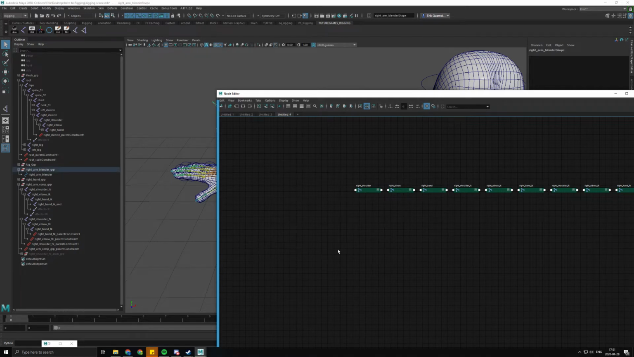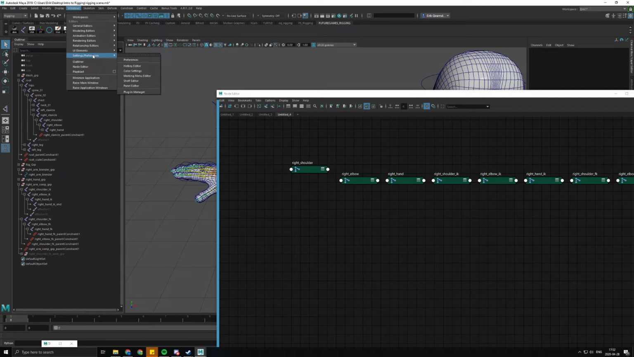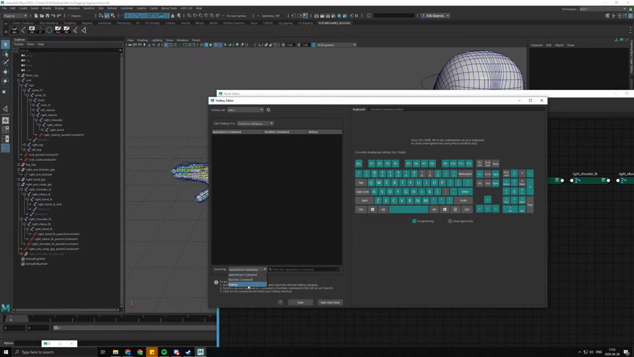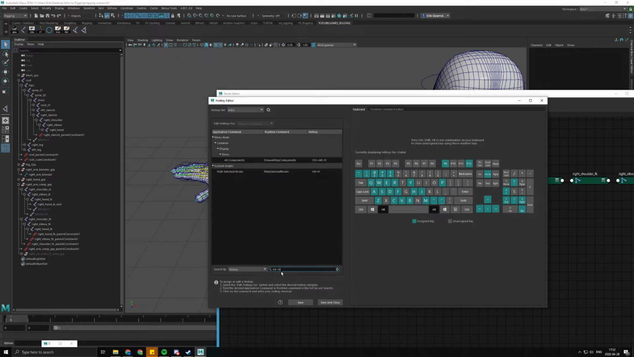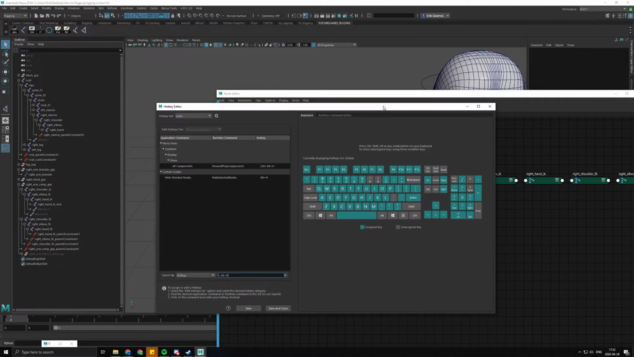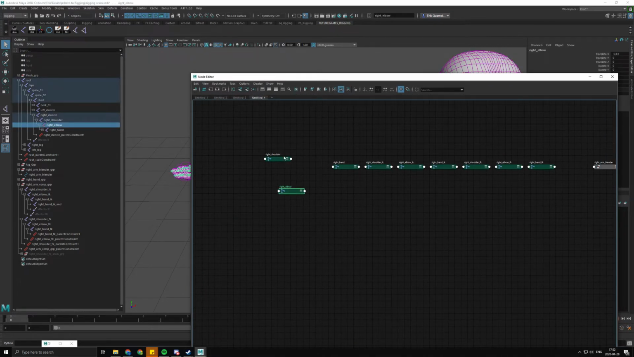I think I have a hotkey for hiding things that I don't want in the outliner. Let's try to find it. So in settings preferences, I'm gonna look into hotkey editor, and then I'm gonna search for hotkey and then alt. Oh wait, I can search like that. Alt H, hide selected nodes. It's the one I have a hotkey to. Just in case you want to try to keep it a bit tidier.